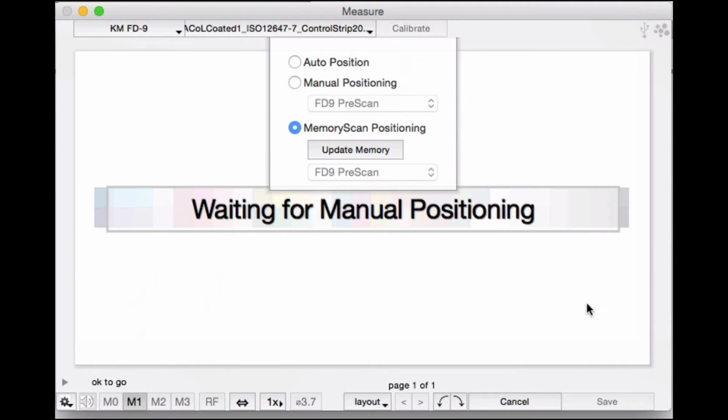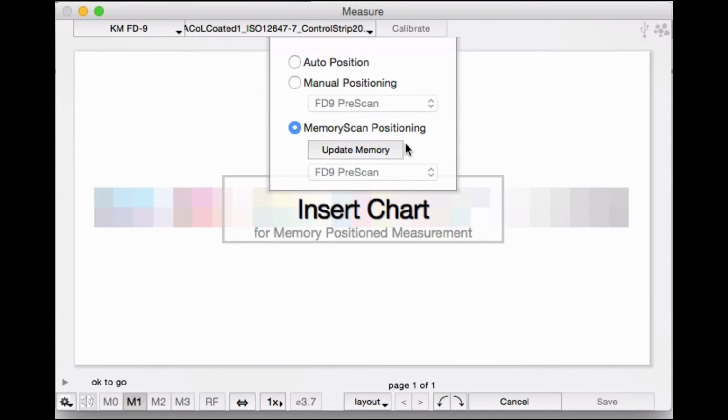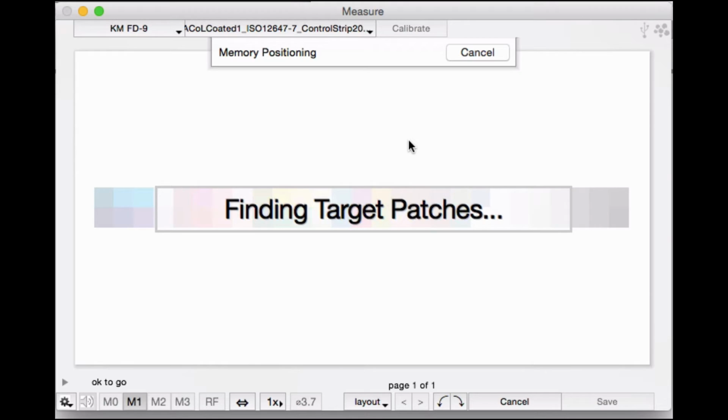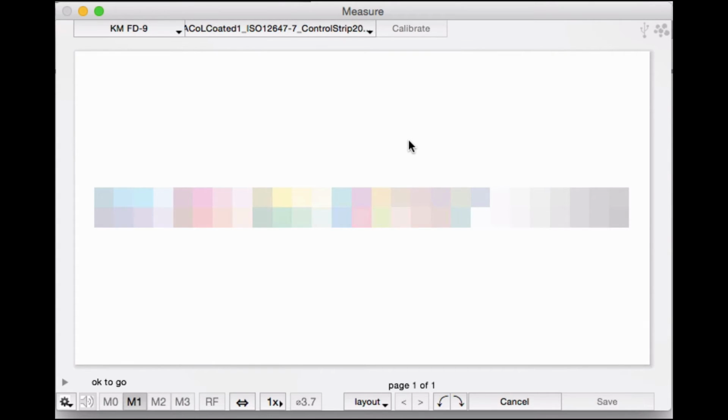Set memory. Back to the main screen. The memory has now been updated to know where to find the patches on this sheet, and the user needs to feed the sheet in the same way each time. Now it skips directly to finding patches and starts measuring.